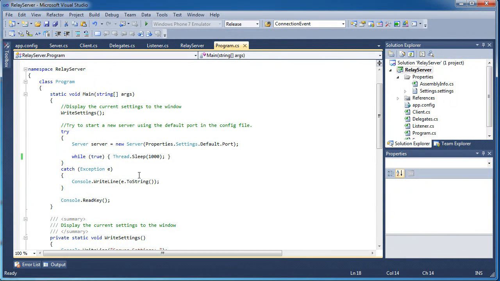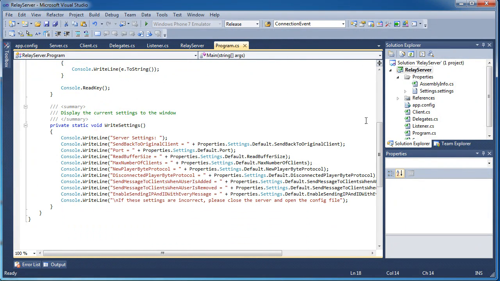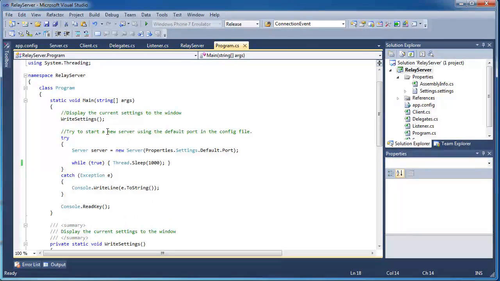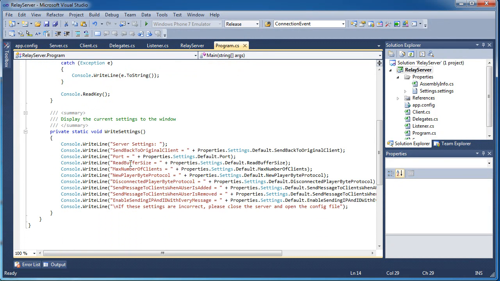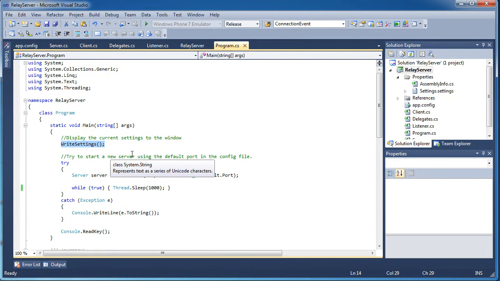Okay, so at the very beginning, this is just a single console application. It's not related to XNA at all. It's just standard C# and .NET. So what we're going to do is we want to display some information to the user, what the current settings are, and tell them to stop the server, change a config file or whatever if the settings are wrong, and start the server back up.